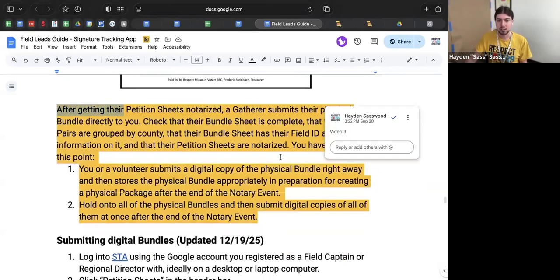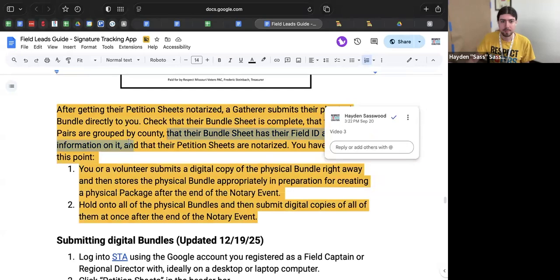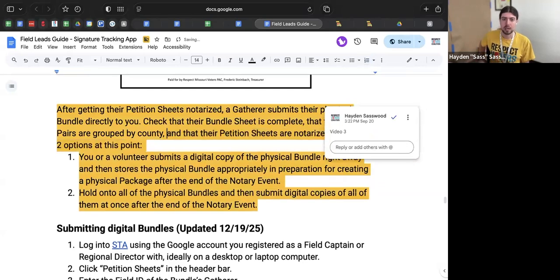After getting their petition sheets notarized, a gatherer submits their physical bundle directly to you. Check that their bundle sheet is complete, that their petitions are grouped by county, that their bundle sheet has their field ID and contact information on it, and that the petition sheets are notarized.